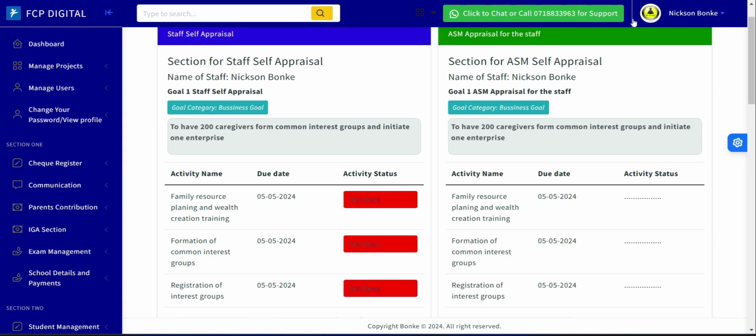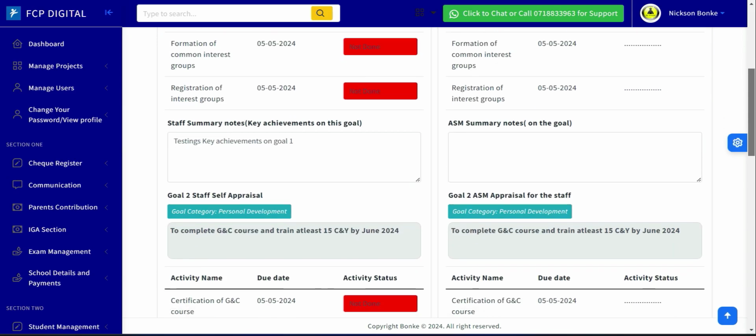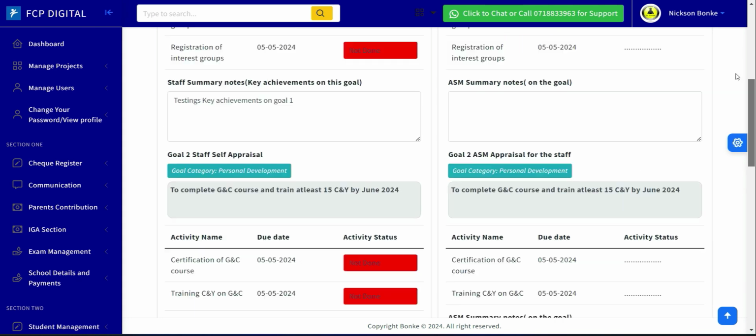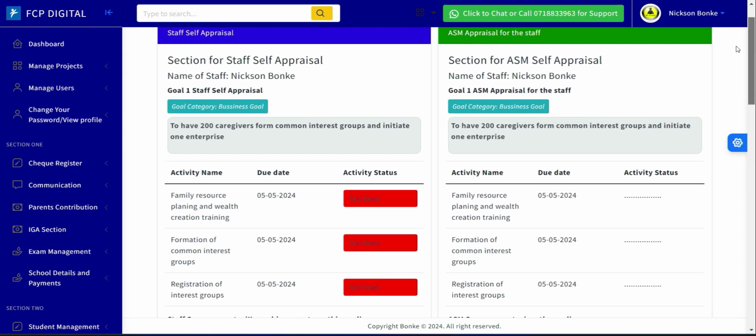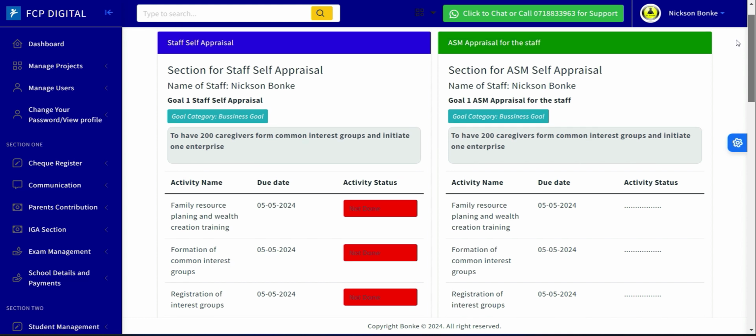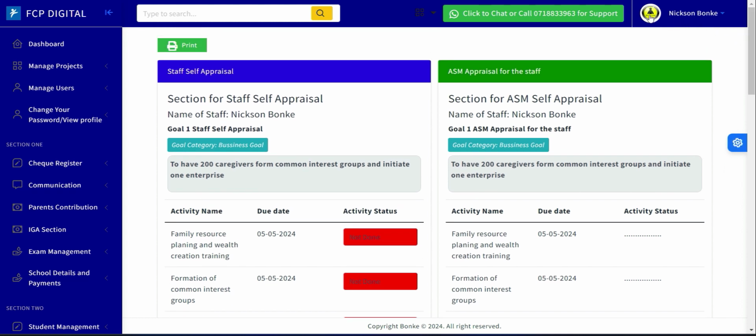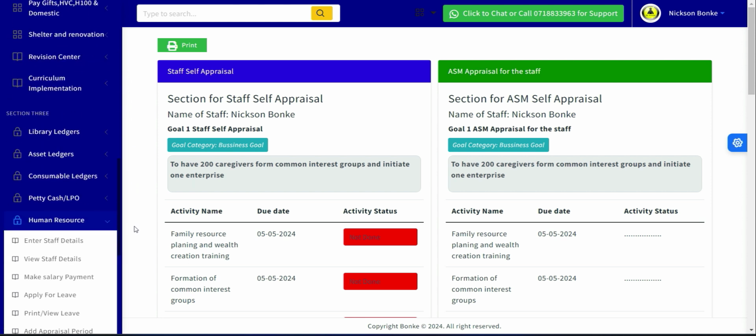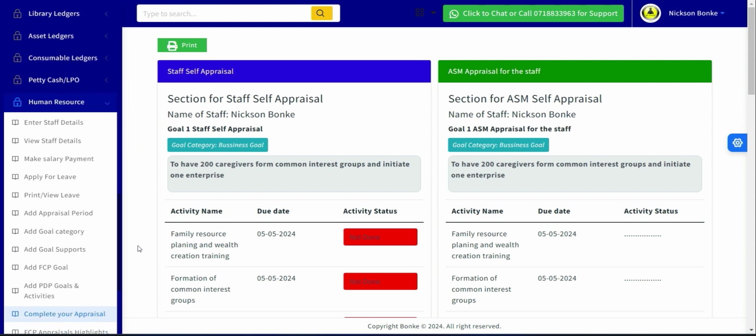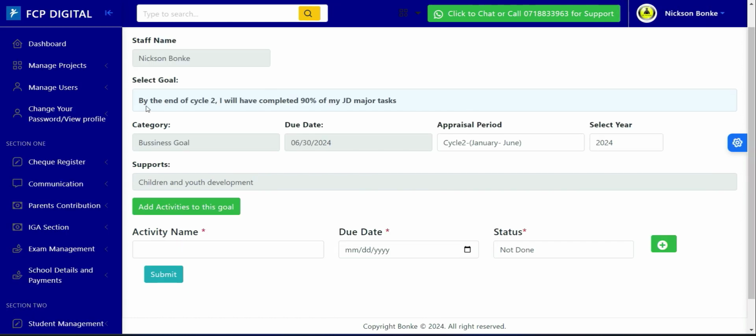So you have to first check through the goals you've set and the activities that you pulled from Connect, and there are some that have not been captured here. Those activities that have not been captured here but are in your JD are why it is important that you create a goal. If you've not created one, you create a goal, and in this goal you state that by the end of cycle 2, you'll have completed 90% of your JD tasks.